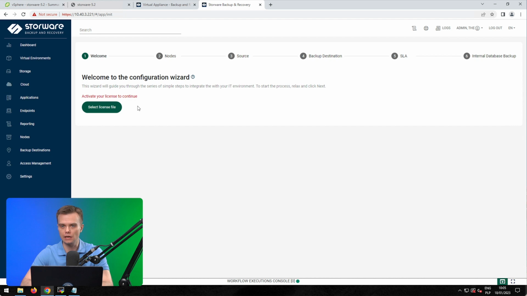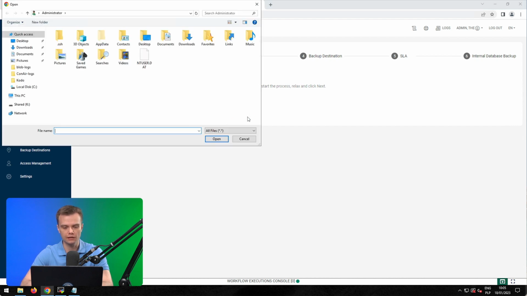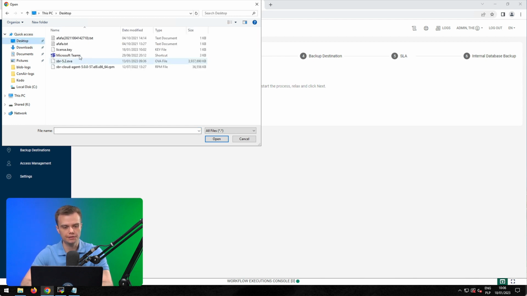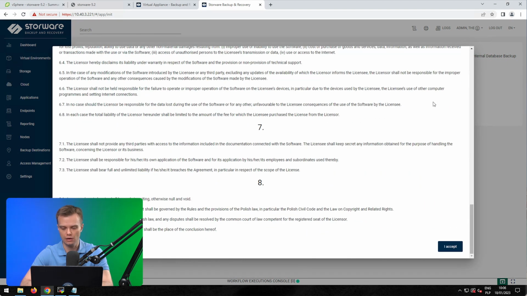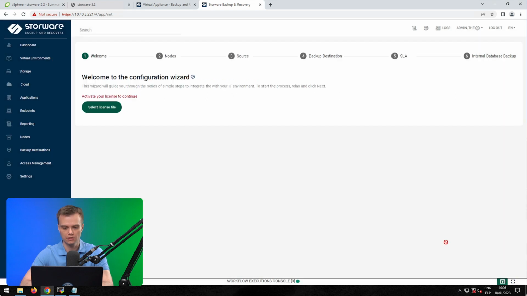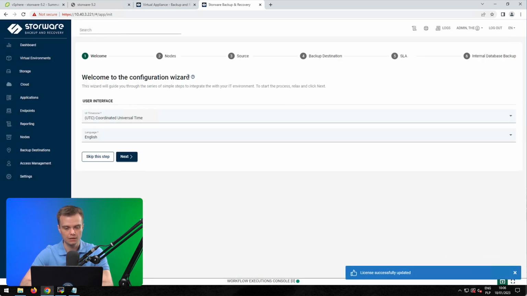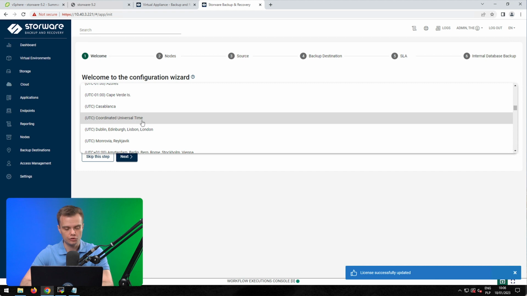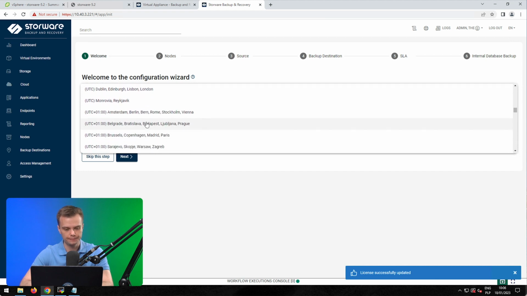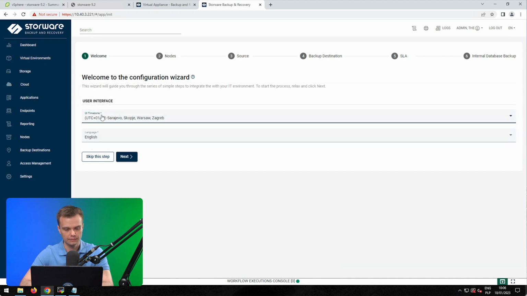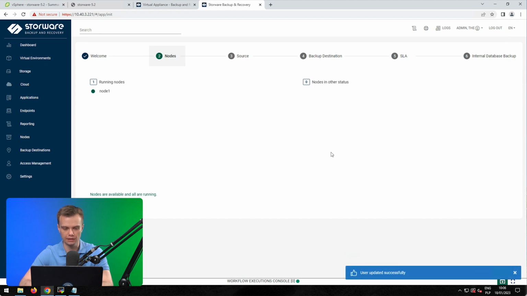First, you need to activate your license key. So with the license file that you have already received in your email, you have to download it to your computer, and later you can apply it in this wizard. And obviously one of the steps is to accept all of the license agreements. In my case, I'm going to change the time zone to the one that I'm currently in. And you can optionally choose the language. I'll leave the English one.